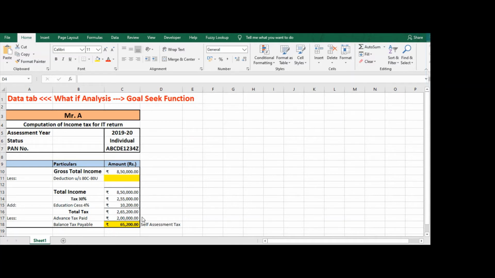Deductions provided under section 80C to 80U of Income Tax Act are investments made by Mr. A, for example FDs, ELSS mutual fund, or purchase of insurance policy, mediclaim policy, and like that. Now, how do we know how much deduction he should get so that his tax payable becomes 0? How much should the figure in C11 be so that the figure in C18 becomes 0?